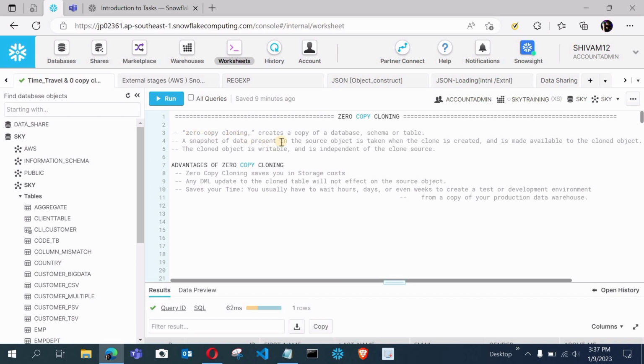Okay, so let me read some of these points. Zero copy cloning creates a copy of the database, schema or a table. Okay, you can create a copy of any database, or you can create a copy of a schema, you can create a copy of a table. Okay, we will do this in practical. And after that you can read this: a snapshot of data present in the source object is taken when the clone is created and it is made available to the cloned object.